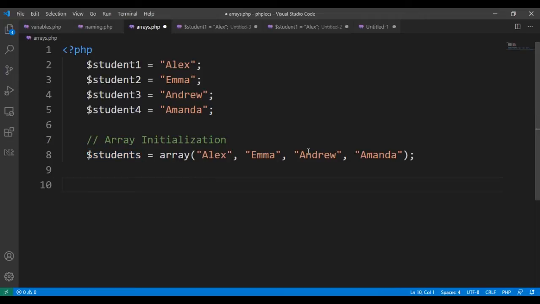What if I want to access a particular element out of this array? In that case, I will just need to know the index position of the element in the array. In arrays, the first element is always stored at the 0th index, the second is at the first index, the third is at the second index, and the fourth element is at the third index. So if I want to access Alex, I will just need to write the array name, which is students, and the index position of Alex, which is 0. I will pass the index position in square brackets.